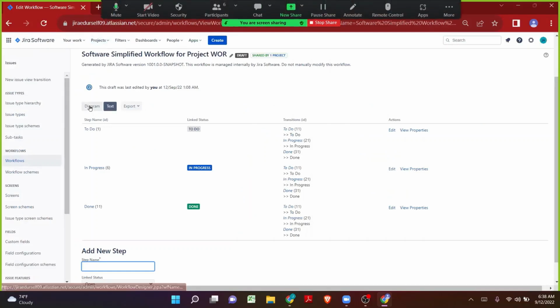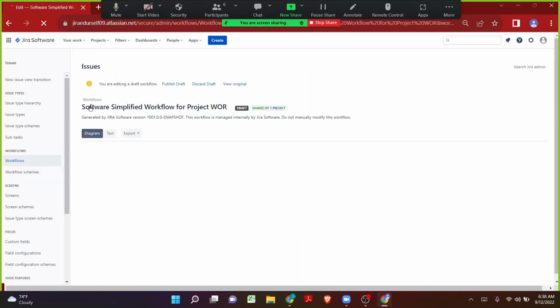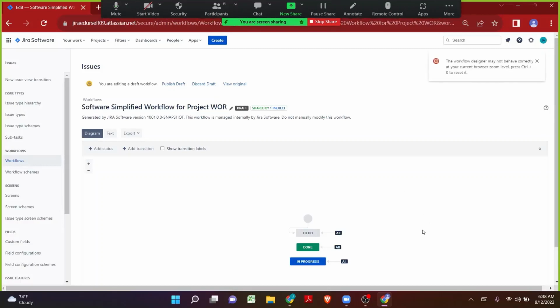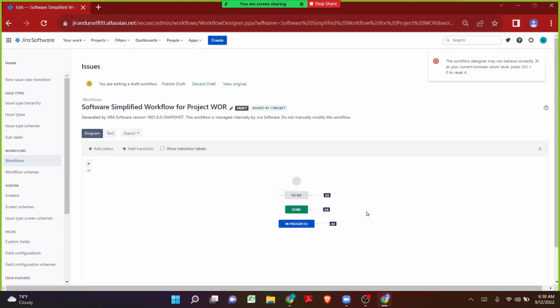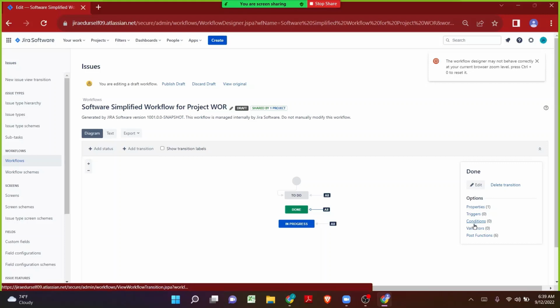And then let me switch over to the diagram mode. And this is the software simplified workflow given by Jira. So I want to take the done transition as an example. And just like how we have the conditions and validators on each and every transition, there is an option called post function as well.